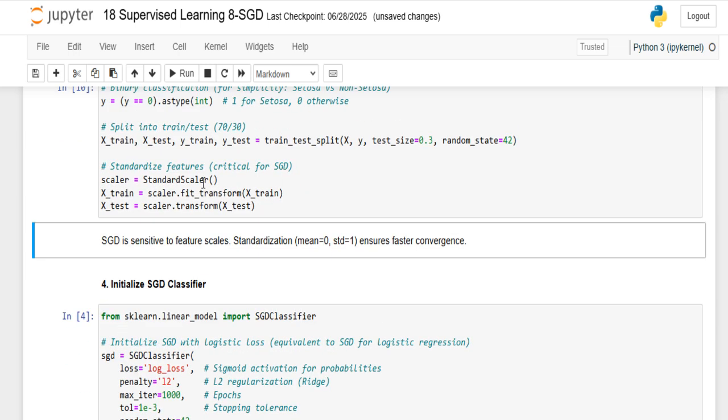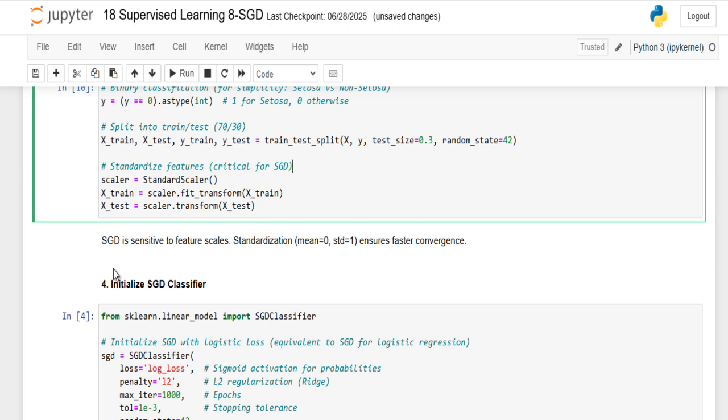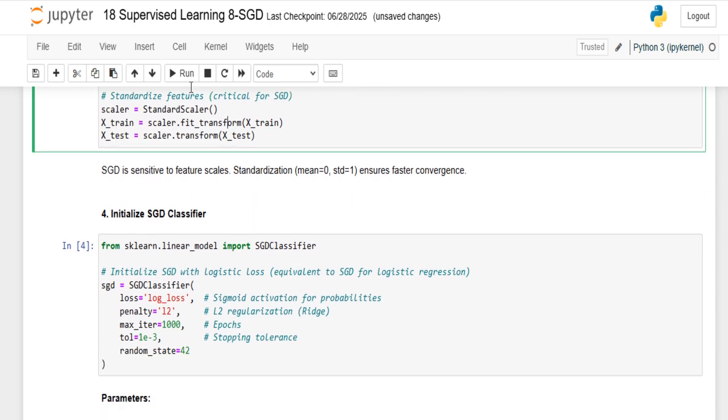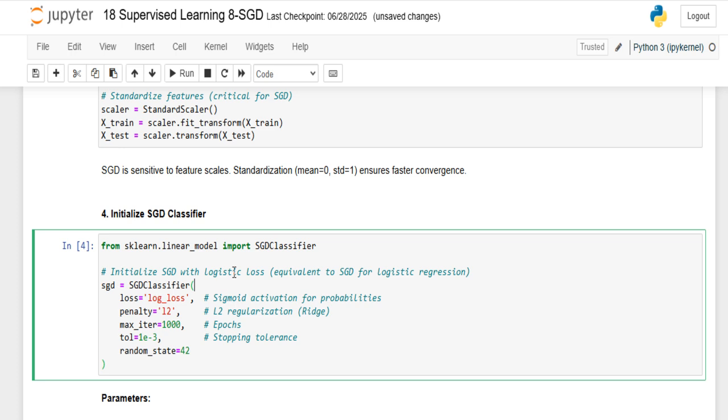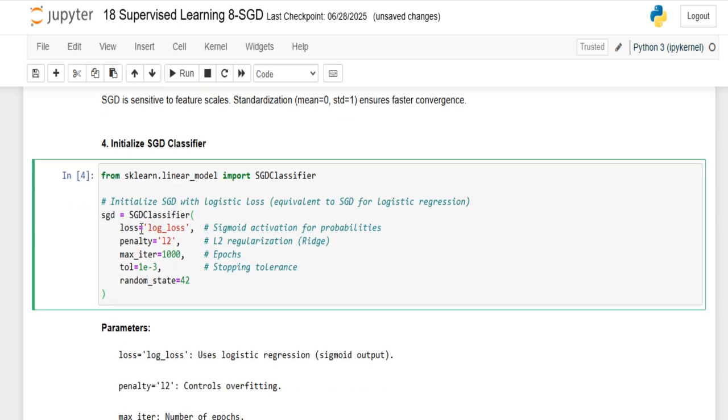At the same time, we are also scaling, because SGD is sensitive to feature scales. We are using standardization, which means a mean of 0 and a standard deviation of 1, to ensure faster convergence. Now we initialize the classifier as usual. So we call our SGD as usual.